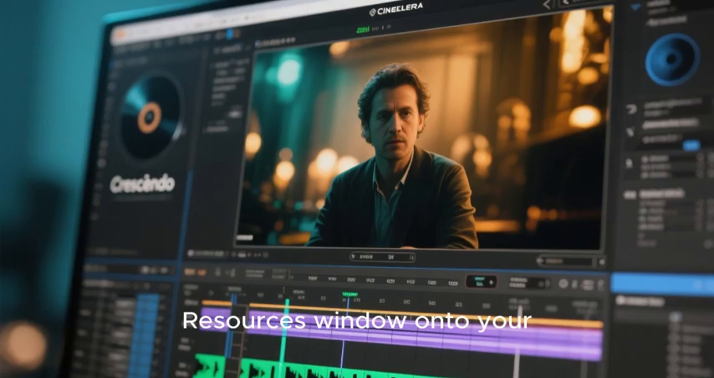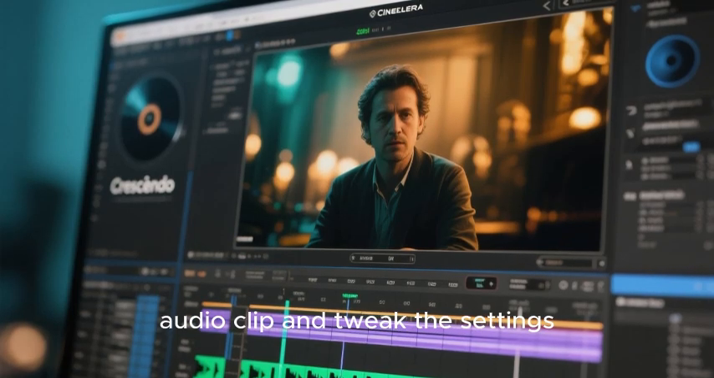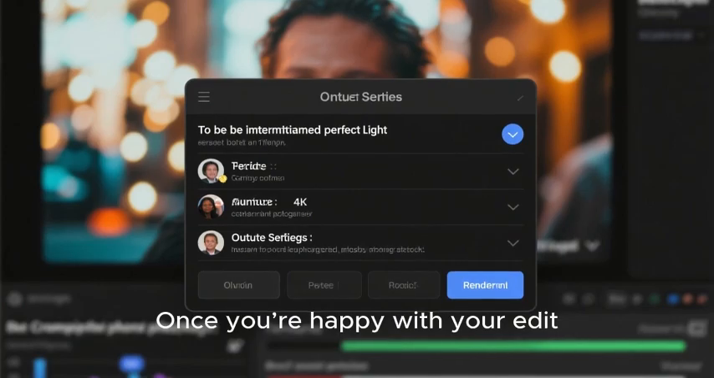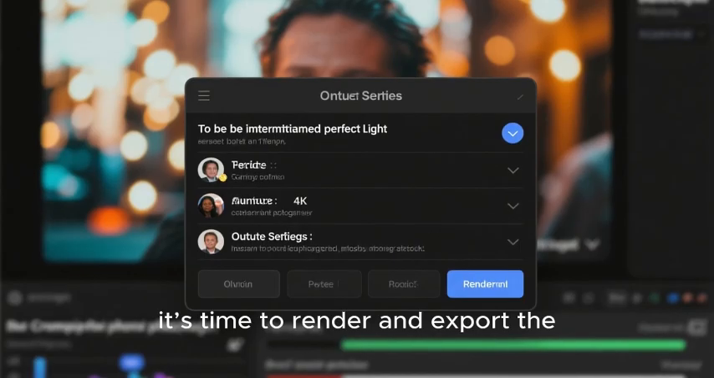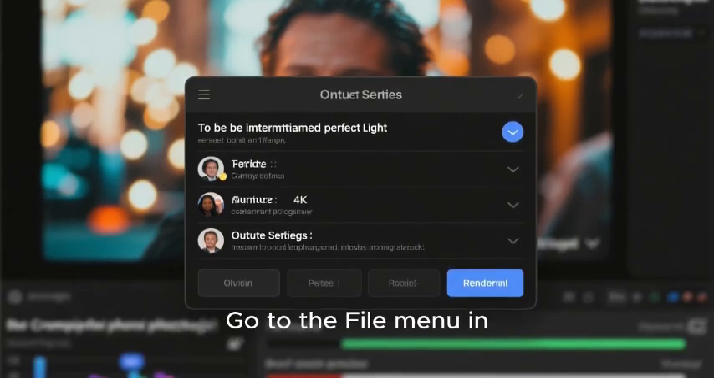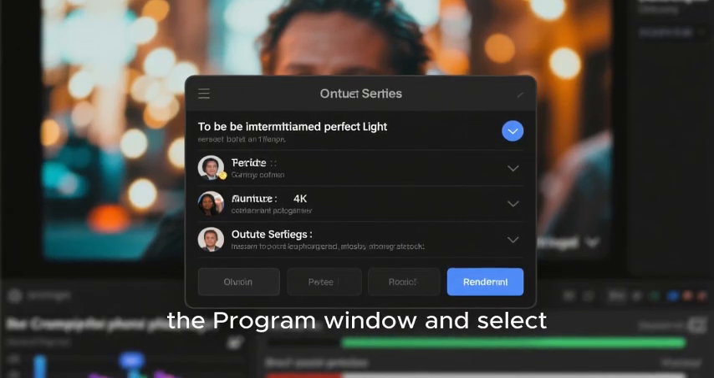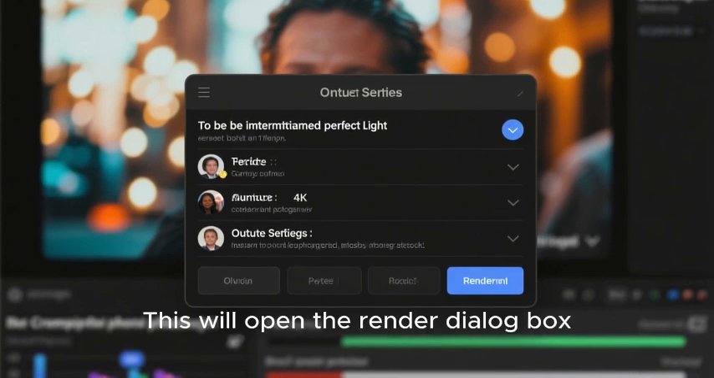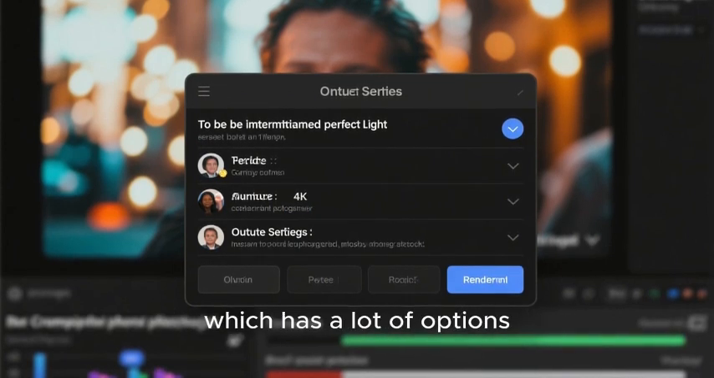Just drag them from the Resources window onto your audio clip and tweak the settings. Once you're happy with your edit, it's time to render and export the final video. Go to the File menu in the Program window and select Render. This will open the Render dialog box, which has a lot of options.